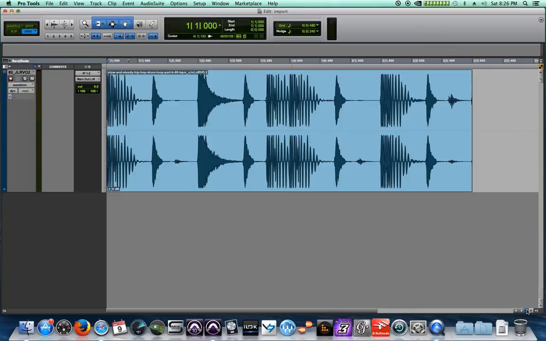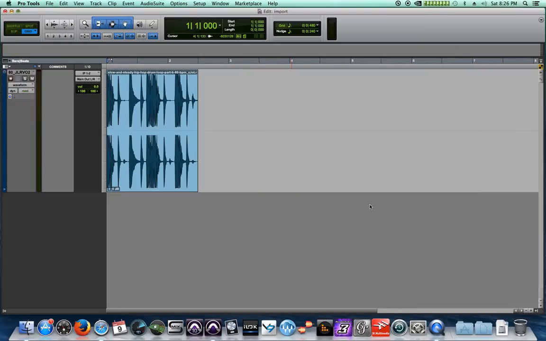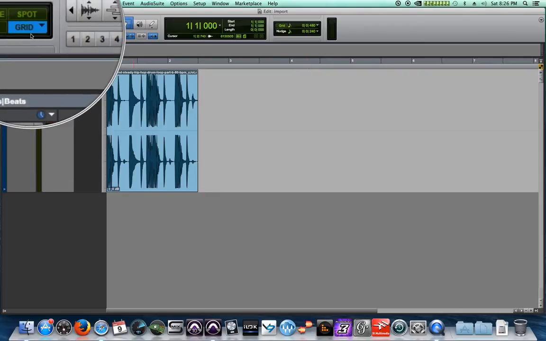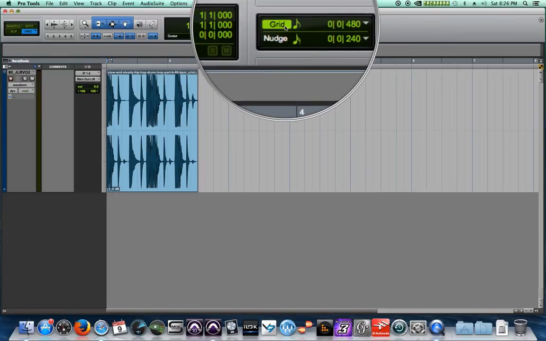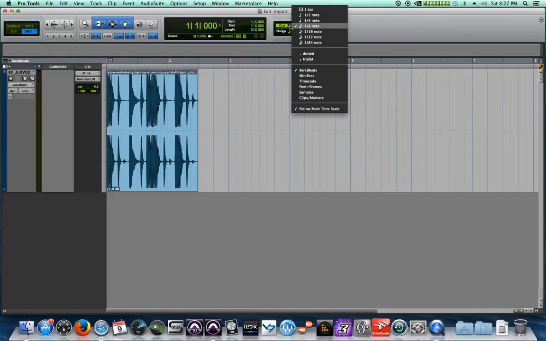I know it seems like it's a complicated process, but you're going to save yourself a lot of headache in the long run by doing it this way. All right, the next thing I'm going to do is make sure I turn grid mode on, because I want to work with musical timing. I'm going to make sure to turn my grid on, and I'm going to keep my grid on an eighth note. Sure, that works.